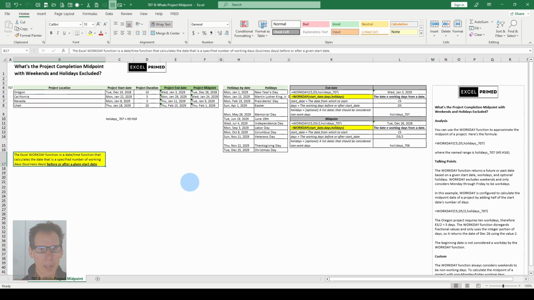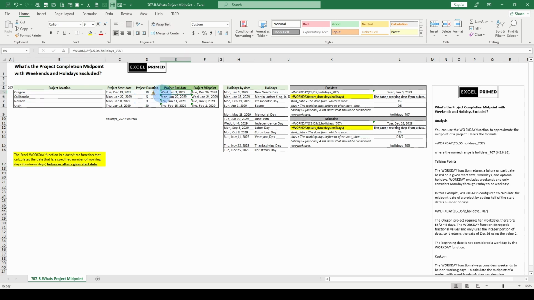We're going to work with Workday. How do we do this? We're going to look at the project duration, and then we have a project end date, and then we have a project midpoint. So we're probably just going to divide one by the other.